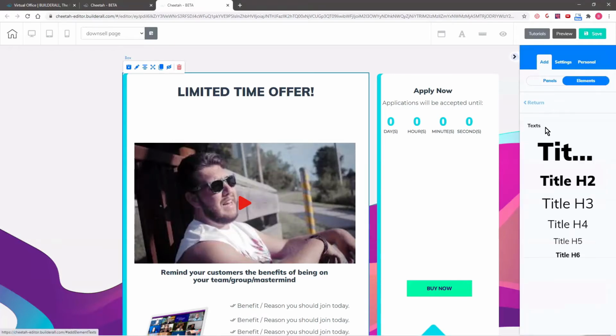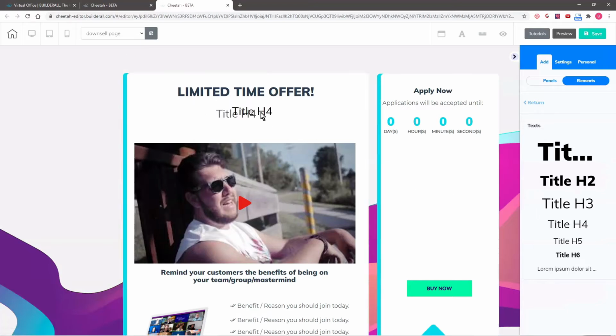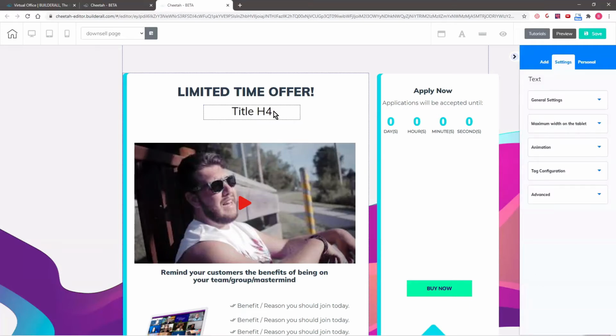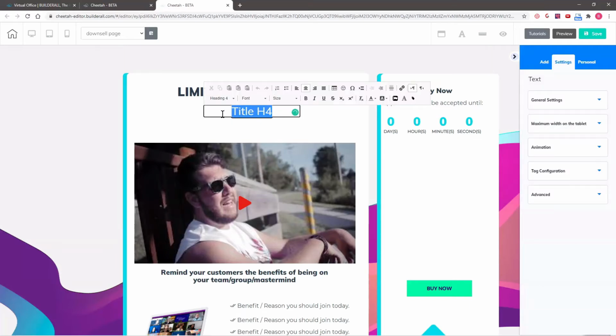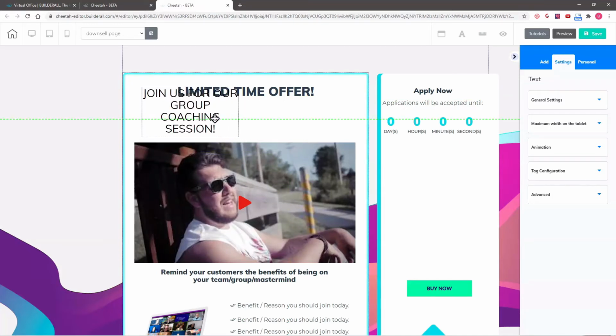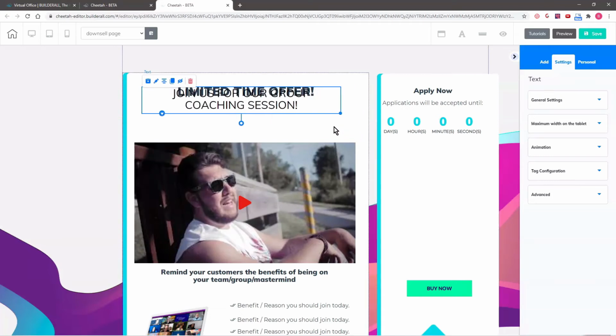We'll go to add elements. Let's go ahead and add a H4 title. And let's just give them some information about the group coaching session. So we'll left click in the box, and we'll left click to exit that. Let's just go ahead and arrange this a little bit to make it even. We'll just stretch out this box to expand it.